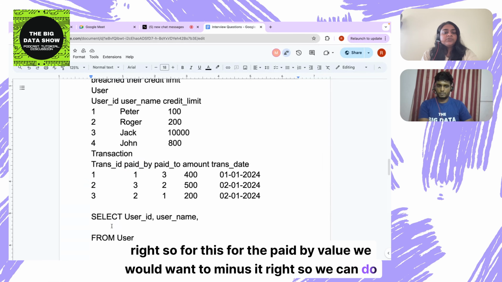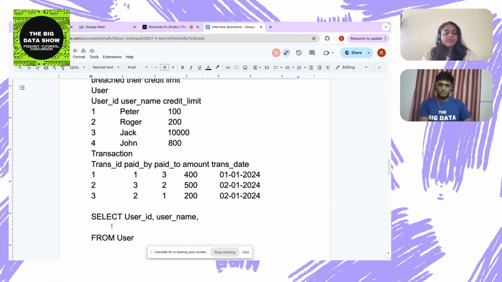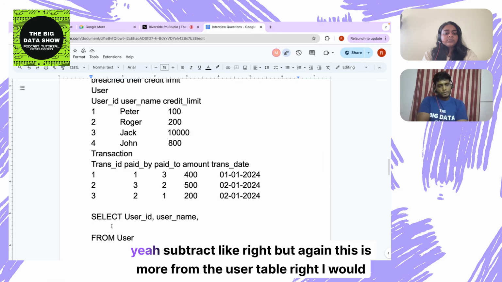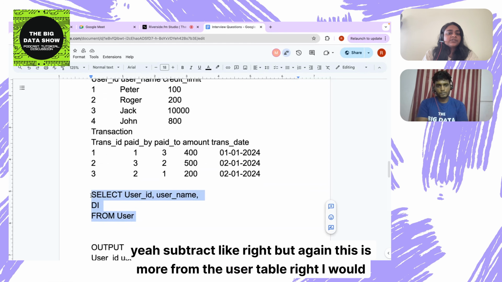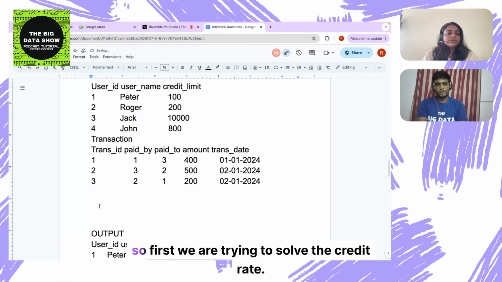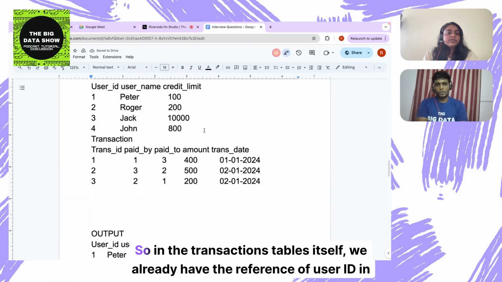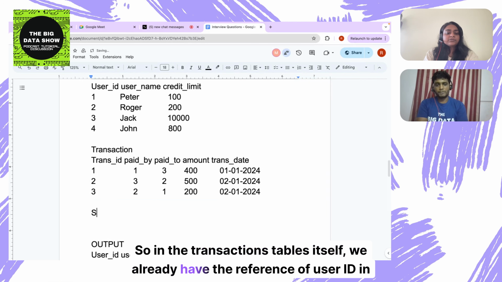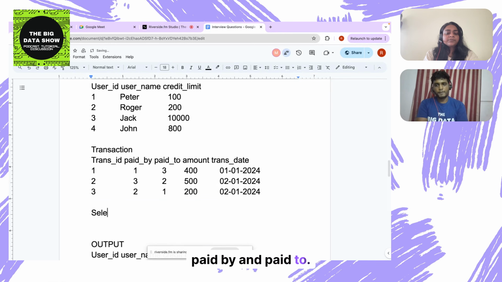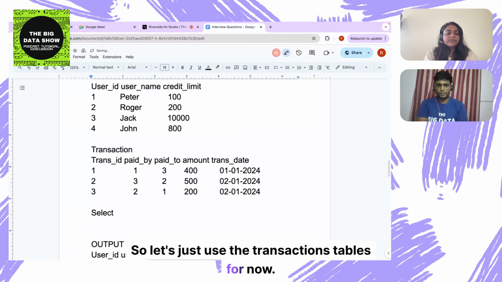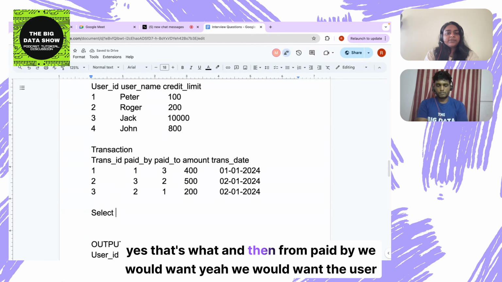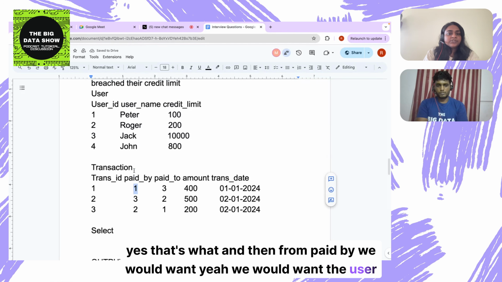So we can do something like subtract. But again, this is more from the user table, right? First, we are trying to solve the credit, right? In the transactions table itself, we already have the reference of user ID in paid by and paid to. So let's just use the transactions table for now.